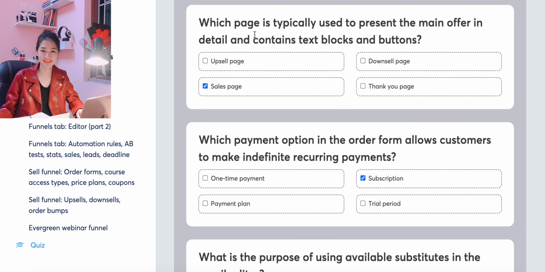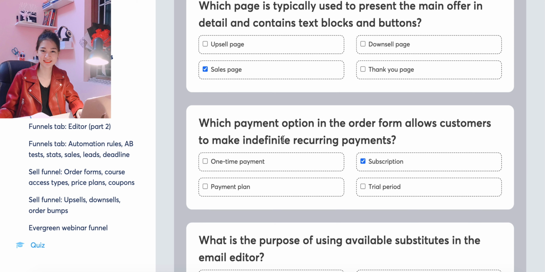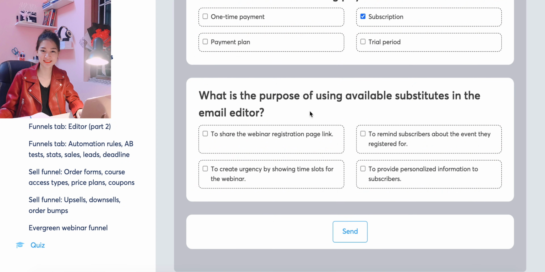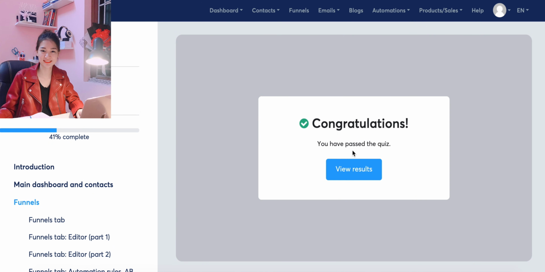This one, which page is typically used to present the main offer in detail and contains text blocks and buttons? Definitely sales page. Which payment option in the order form allows customers to make indefinite recurring payments for a subscription? What is the purpose of using available substitutes in the email editor? And this one, you want to provide personalized information to subscribers, and then you hit send. Yeah, that's it. Now move on to the next one.